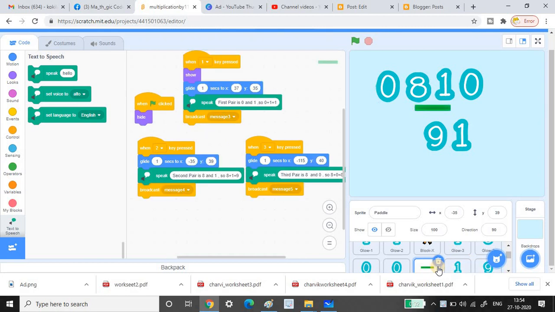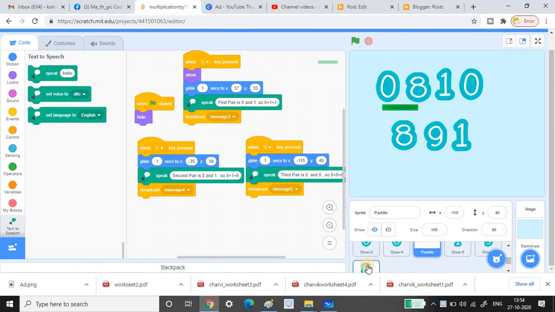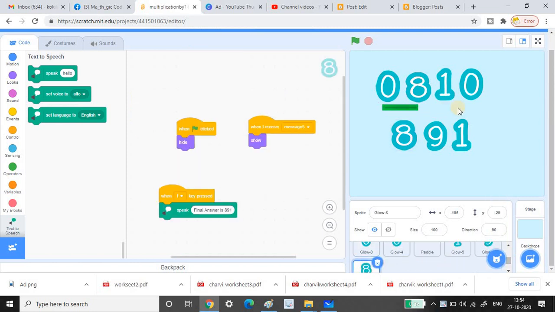The third pair is 8 and 0, so 8 plus 0 equals 8. Once it is done, it broadcasts message 5. I receive message 5 here, I show it, and when the flag is clicked, it has to be hidden. That I have done. And for the final answer, I make it so that when the F key is pressed on the keyboard, it says the final answer is 891. This is the text I have given, and it just spoke it. So this is how I made this animation.